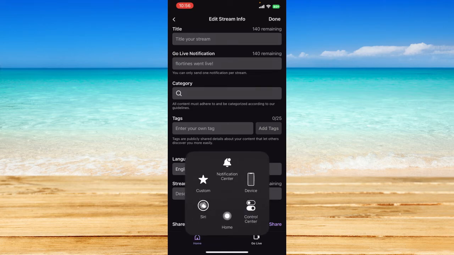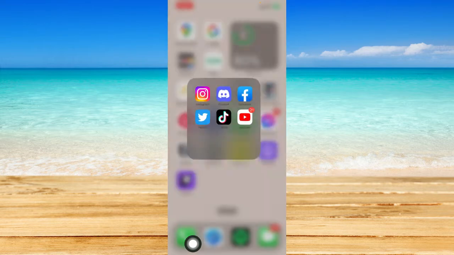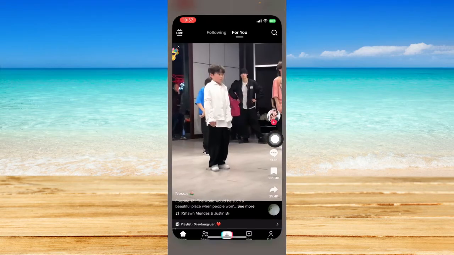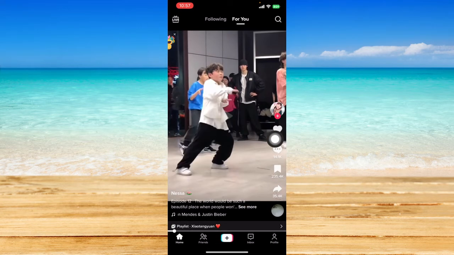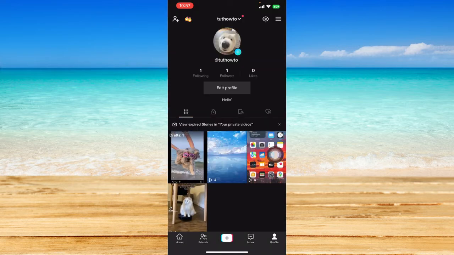So now that we have our Twitch profile link, let's just head on and open up TikTok right here. And from here, let's go to our profile page by clicking on this profile icon at the bottom right-hand corner. And first thing that we're going to make sure is that you have over 1,000 followers, because you can't add a Twitch link that is clickable.